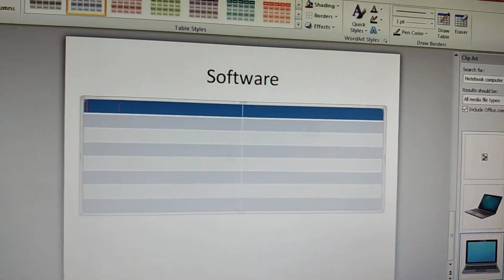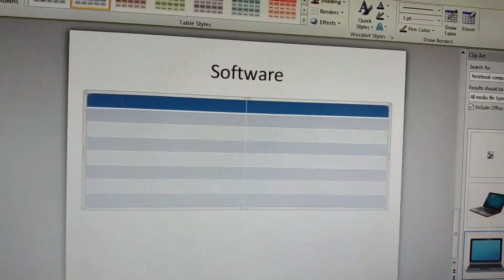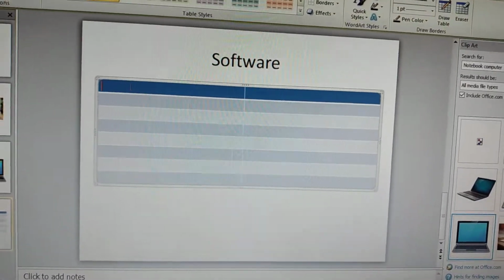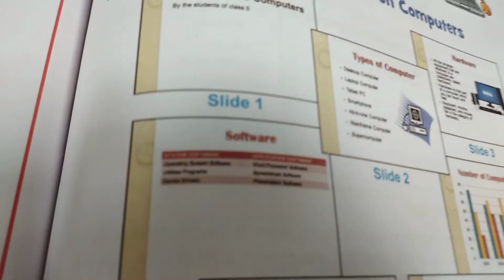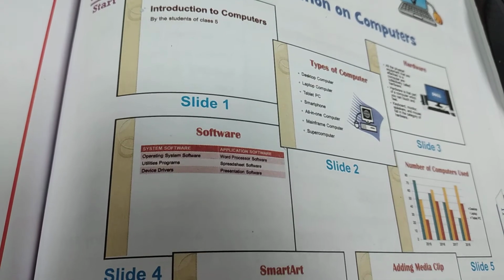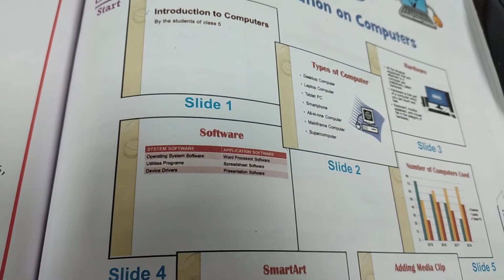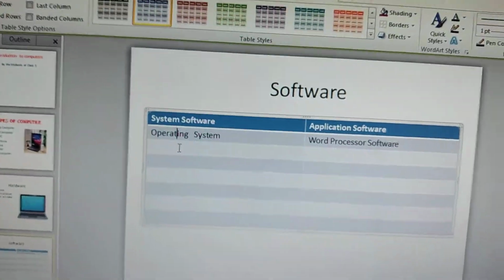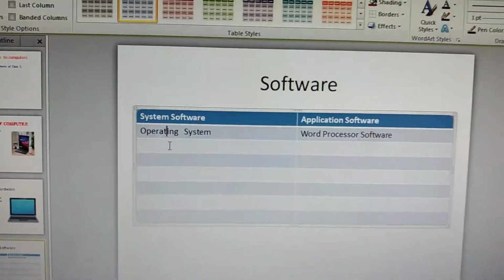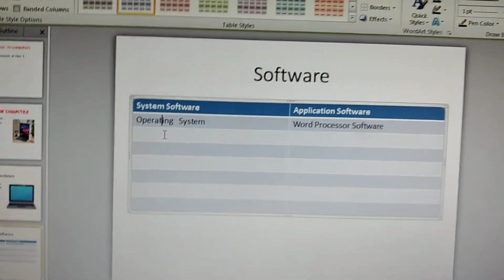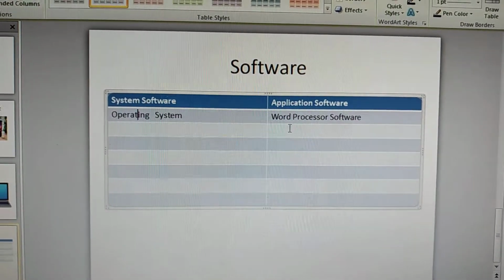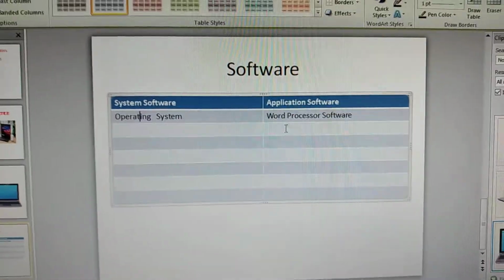Now you are able to write anything in the table. So in this way you can add table to your slide. Now you are able to write about the table. This is your system software and application software. So I am going to write over here. So you can write here system software, operating system software, utility programs and device drivers. Here you will write word processor software, spreadsheet software and presentation software.